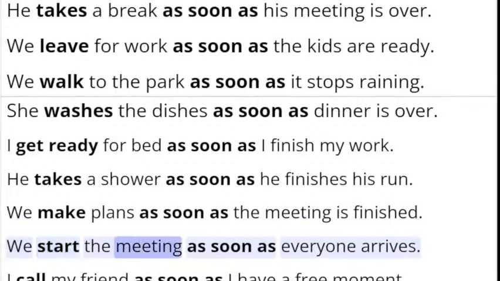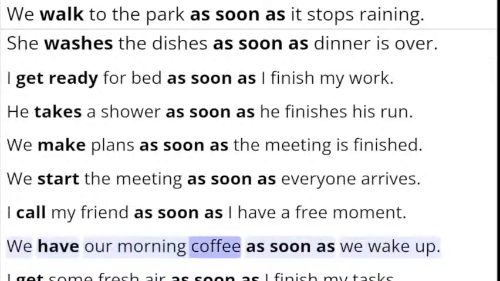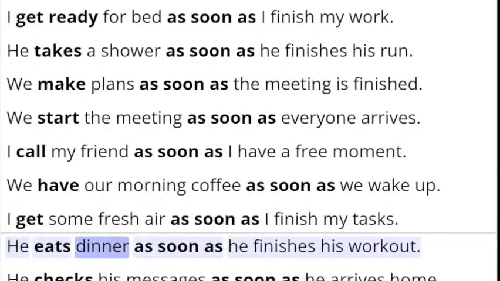We start the meeting as soon as everyone arrives. I call my friend as soon as I have a free moment. We have our morning coffee as soon as we wake up. I get some fresh air as soon as I finish my tasks. He eats dinner as soon as he finishes his workout.